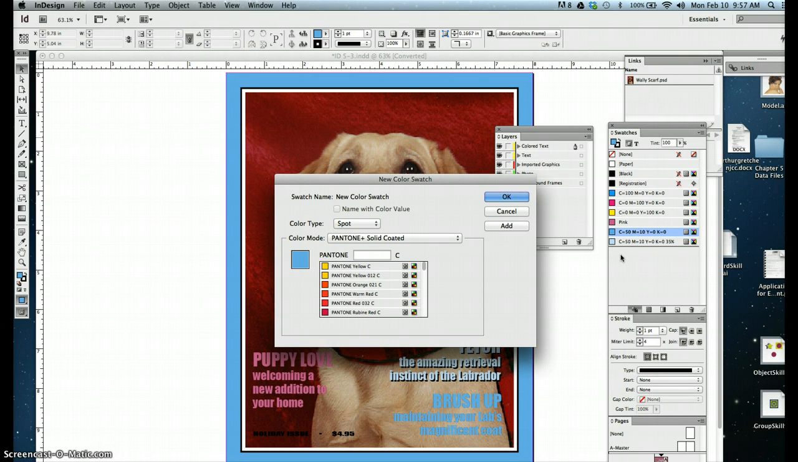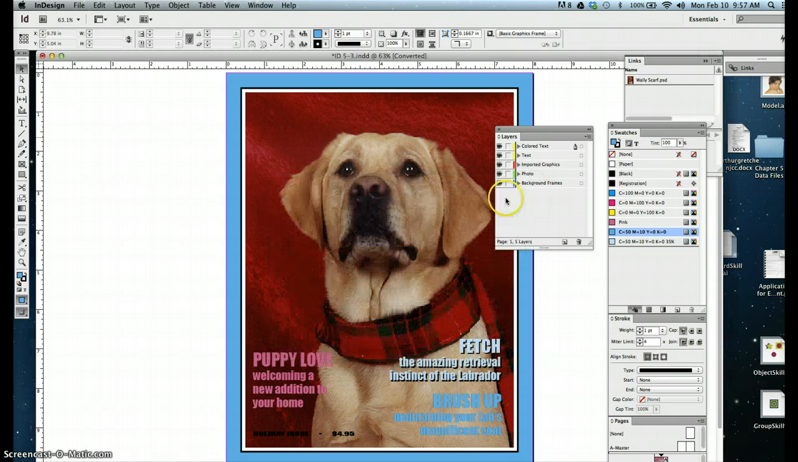Step 4, type 117 in the Pantone text box. And this is nice because this allows you to search, and believe me, there are a ton of Pantone colors, so you want to search. And then click OK. So we've added a Pantone color, which is a spot color, to our swatches.